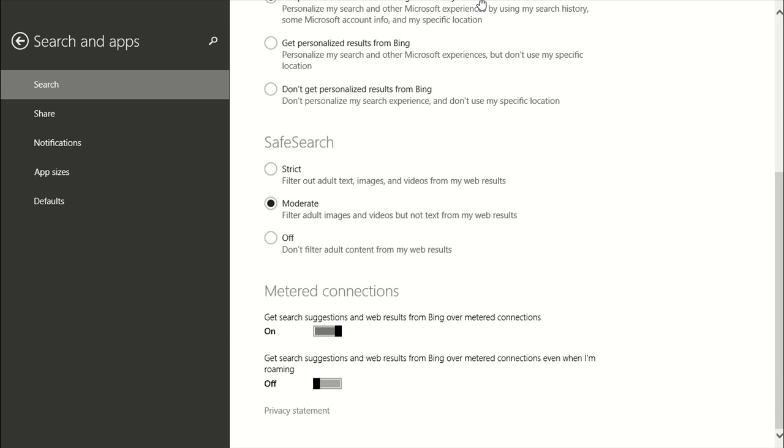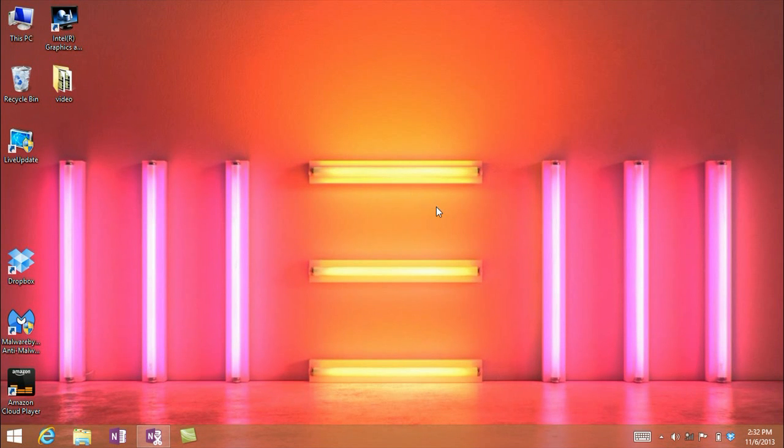All right, that's looking at some of the new search options and how you can customize your search options.